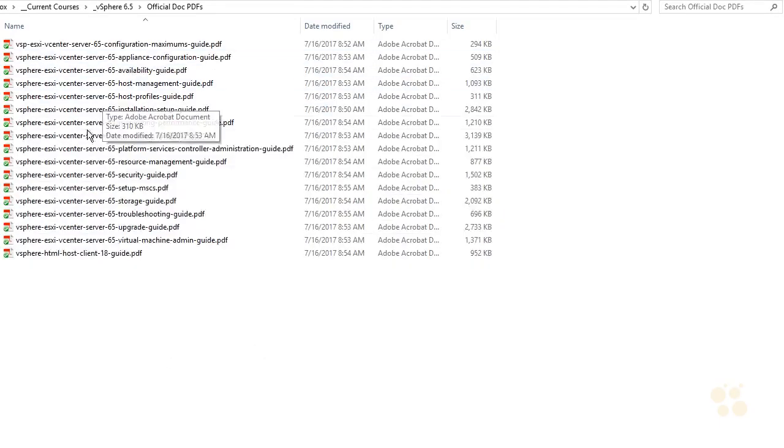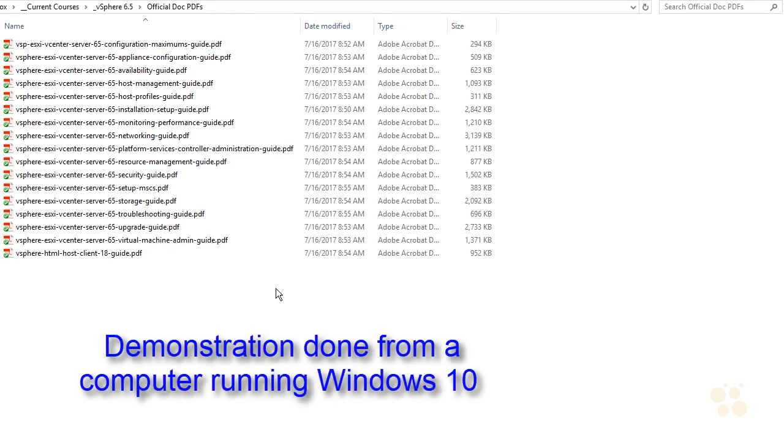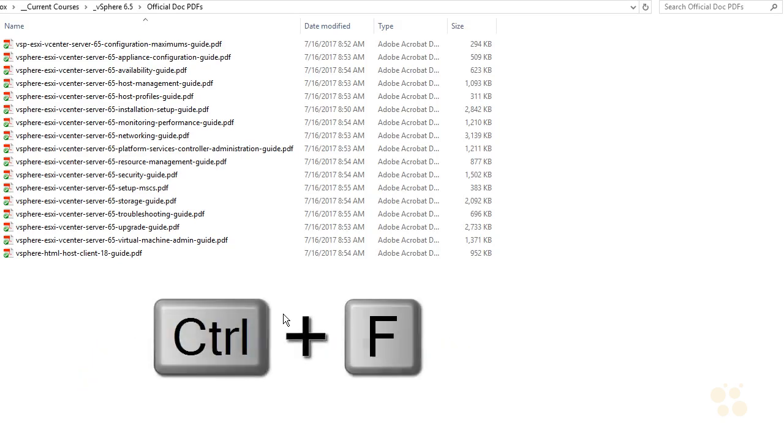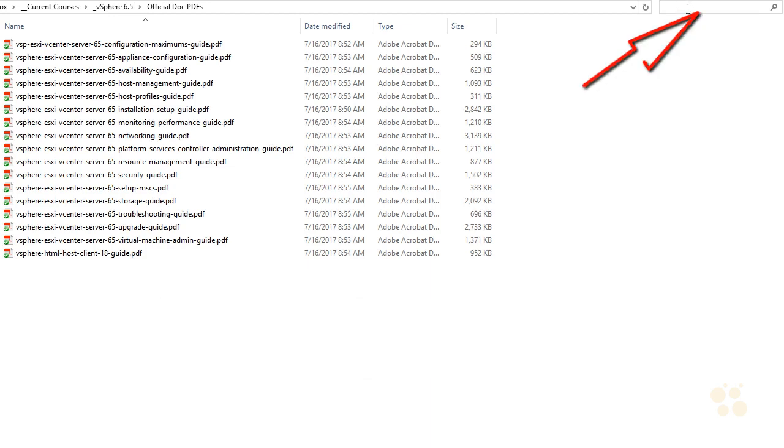So what we have here is my local computer. I've got a folder called Official Docs PDF beneath a folder called vSphere 6.5. And I've downloaded many of the PDFs from the online documentation site at VMware. So if we were looking at some topic, for example, performance charts inside of vCenter, what we could do is press Control F here in File Explorer, or just place the cursor up in the search window, either way, and type in performance charts.